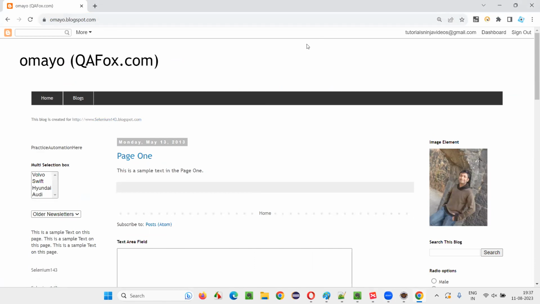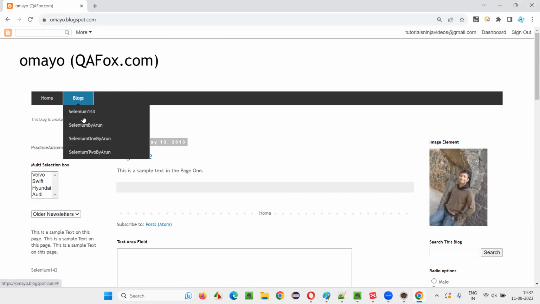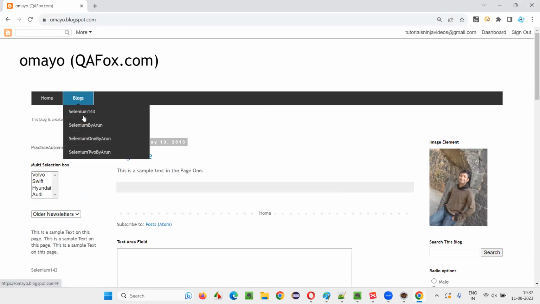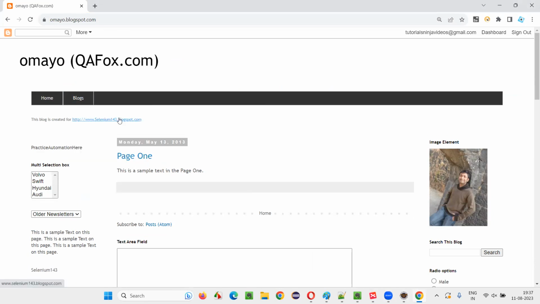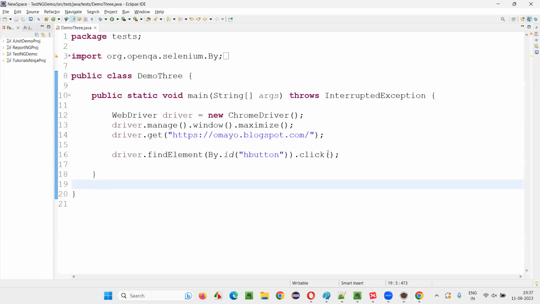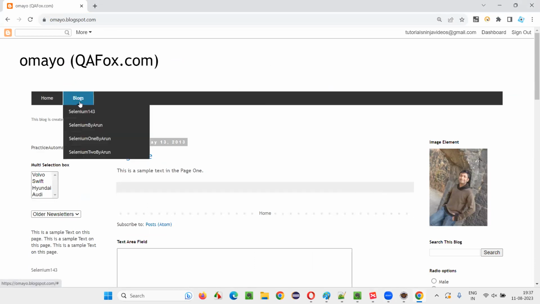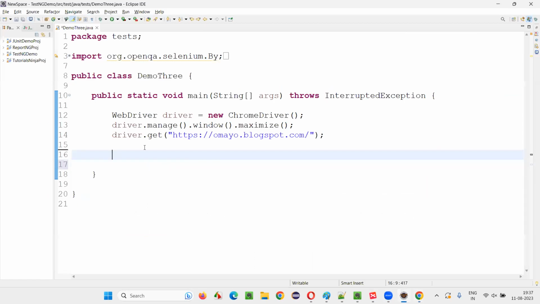But what I'm going to do is first hover the mouse on blocks. Now, this blocks menu is hiding this link. When the blocks menu options are hiding this link, I would like to click on the link. Is it possible? No. You will get an element click interception kind of exception. So first I would like to hover the mouse on these blocks so that this menu will come in between this link.